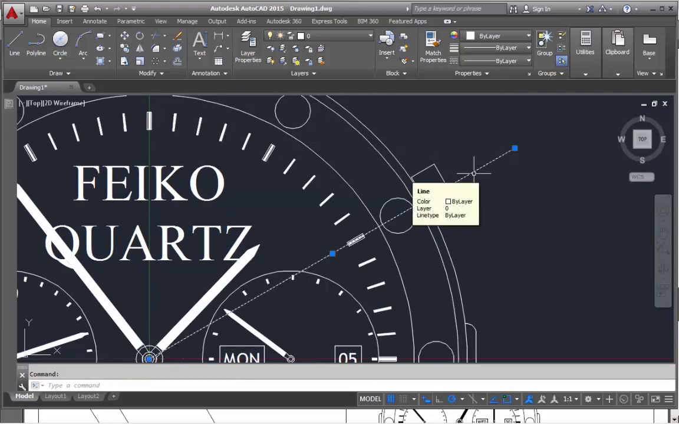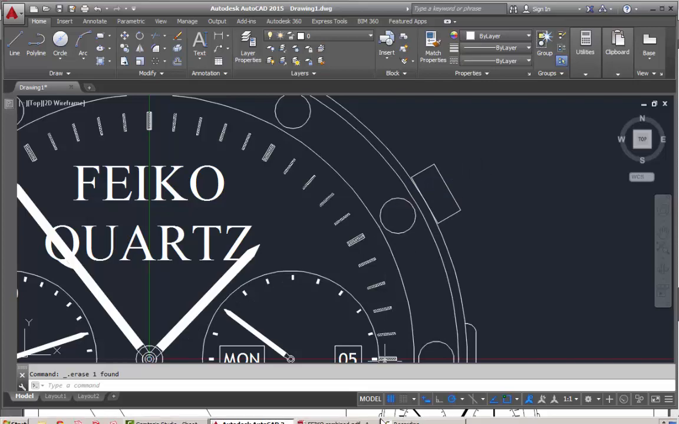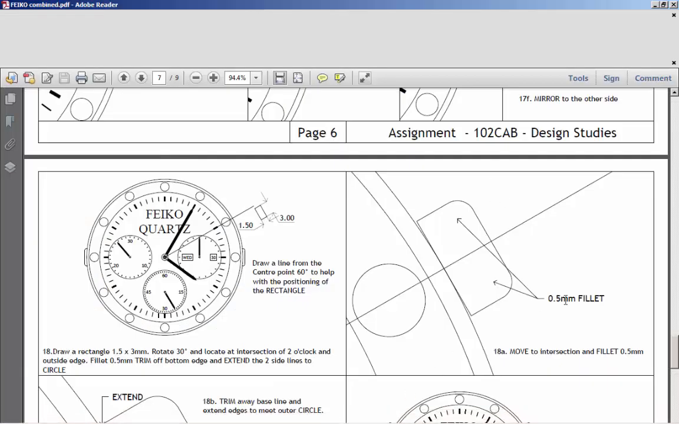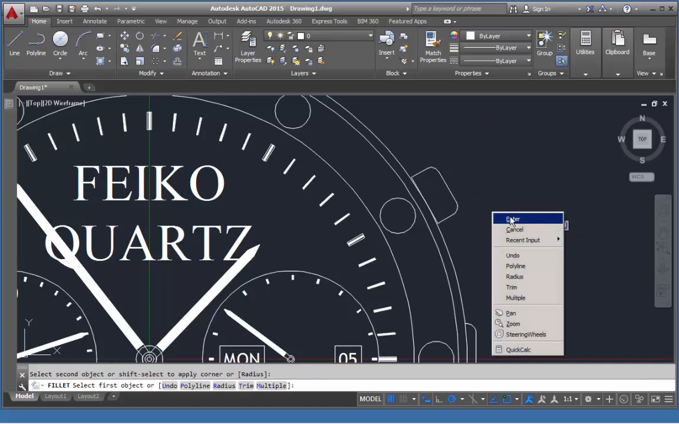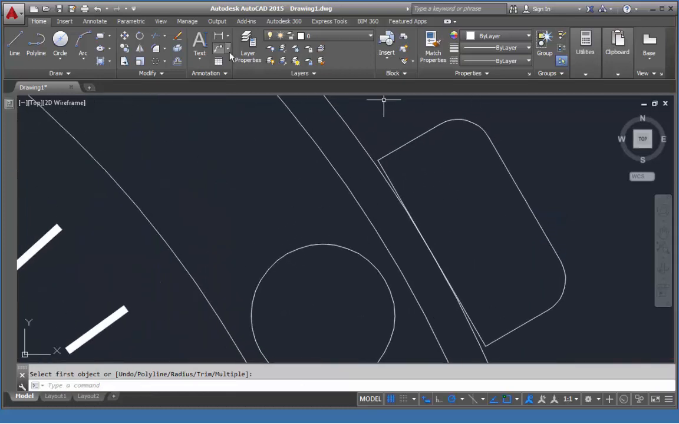I can delete this, so select and delete. The radius of these is 0.5 again, but notice this time we need to extend these lines and remove this one. So let's choose our fillet tool. And if we want to do more than one at a time, we can hit the down arrow and choose multiple, or we can right click and choose multiple. That means we don't have to set this each time. So multiple, click, click, click, click, right click and enter. And then we can extend.